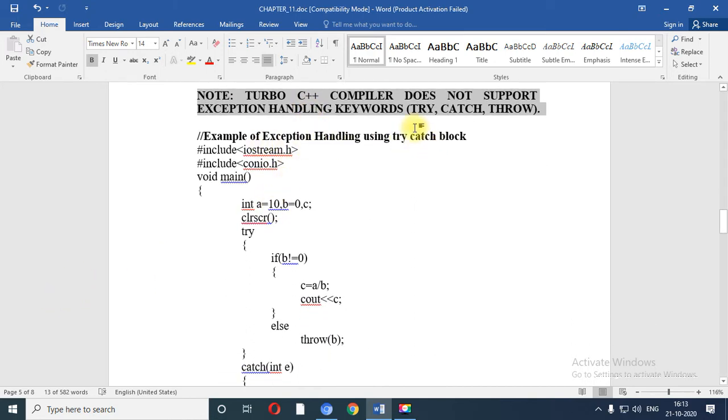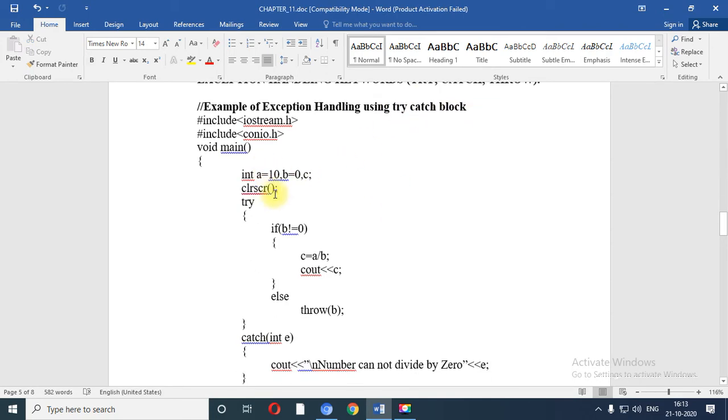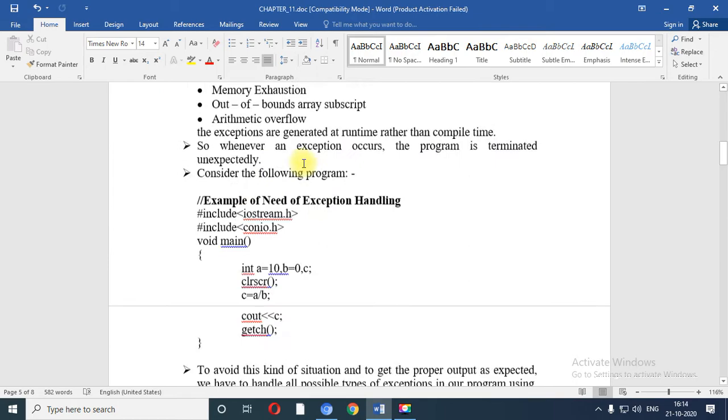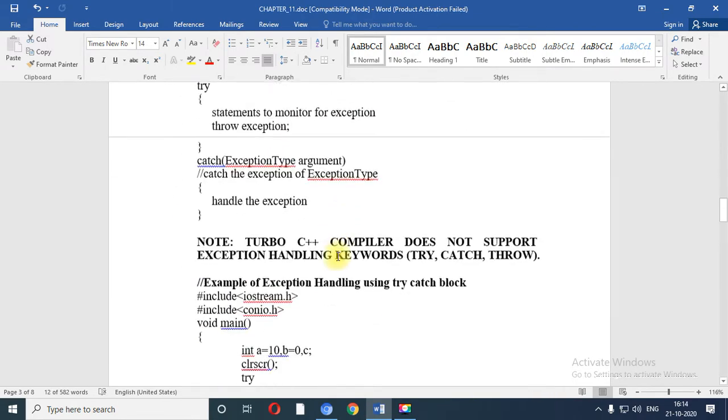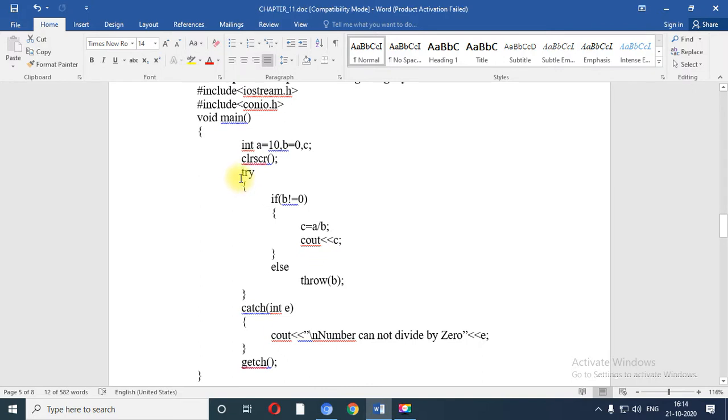First program is related to the try catch block. The same program we have taken, this one, that we are going to convert into the try catch block. I am going to put the code like this. Integer a equals 10 and b equals 0, and I have declared variable c. Now clrscr, try block open.